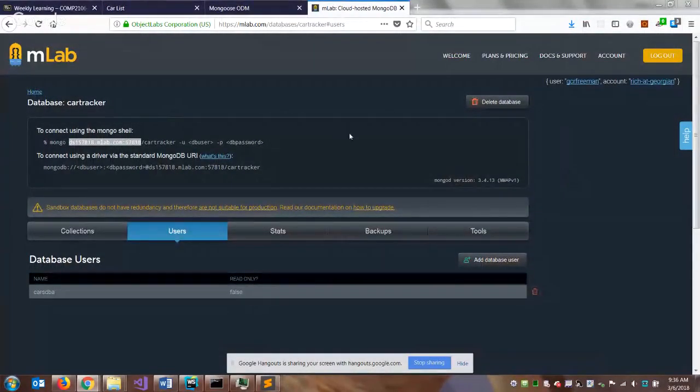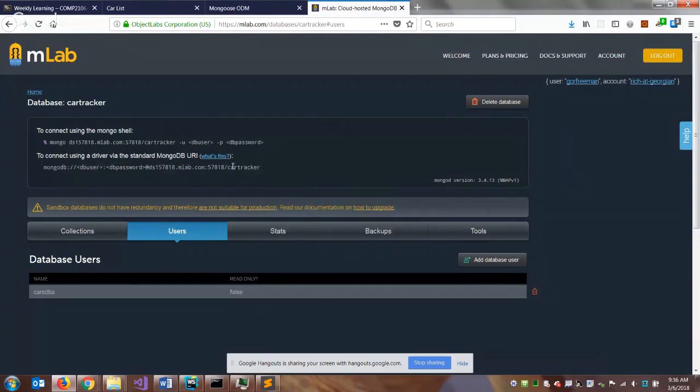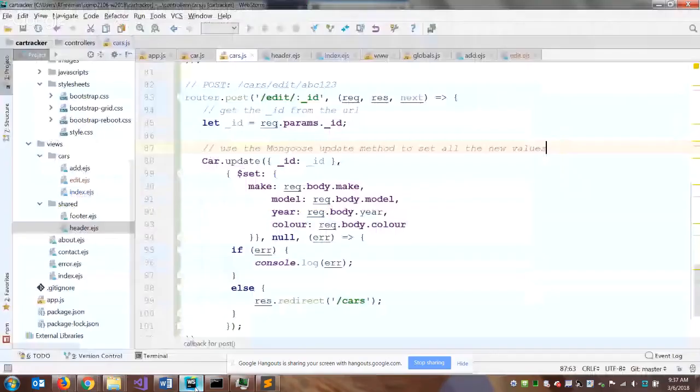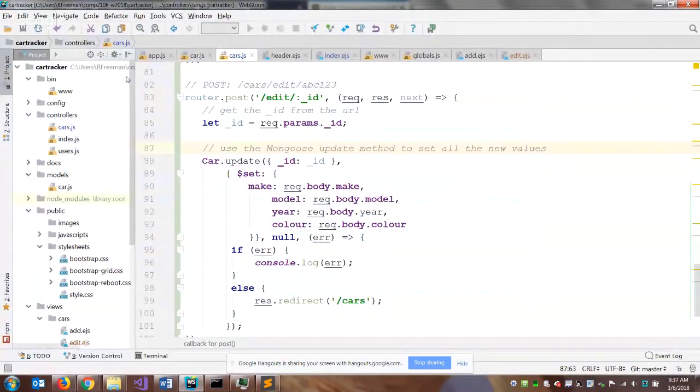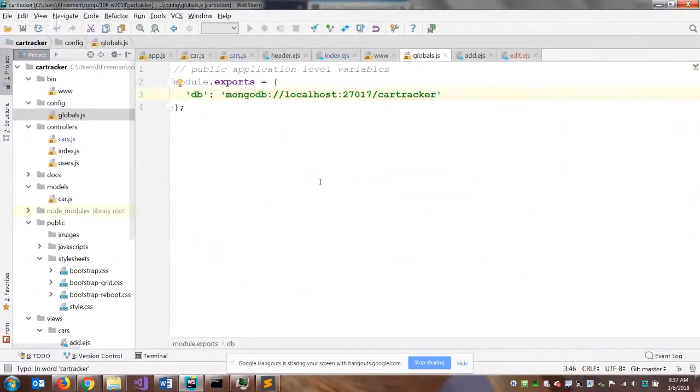So now from my mLab panel, it actually gives us the connection string that needs to go in our node code. So just copy it. And now I'll go to my config globals file. I'm going to comment out my local connection and paste in my mLab connection. I'll comment that one out.